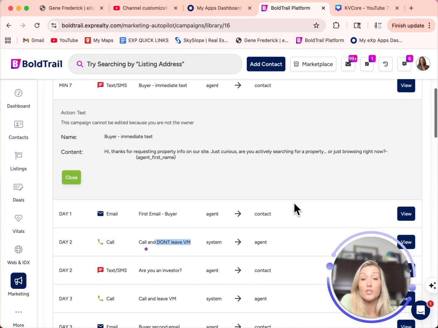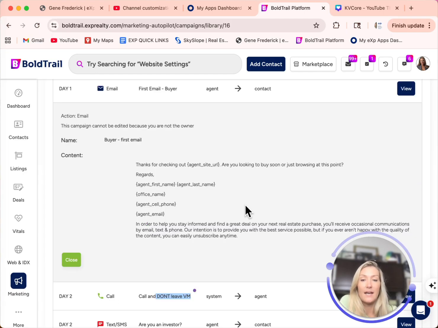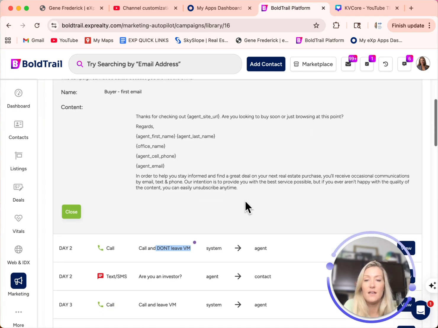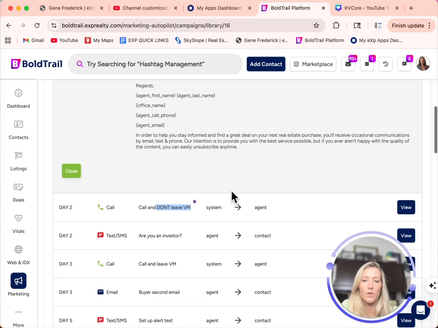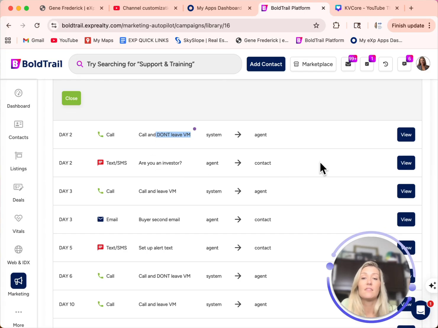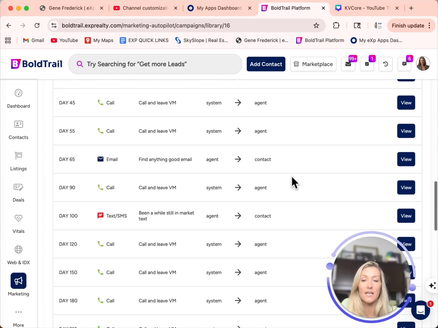But if they do or they don't, the next day they're going to get an email. And I can look at that email and it will say, hey, thanks for checking out my website, 561leslie.com. Are you looking to buy soon or just browsing at this point? With more information. Then ask some quick questions with a call to action. It's going to remind you to leave them a voicemail or call them and don't leave them a voicemail. Then it's going to send them a text. And so I can follow through this entire campaign.